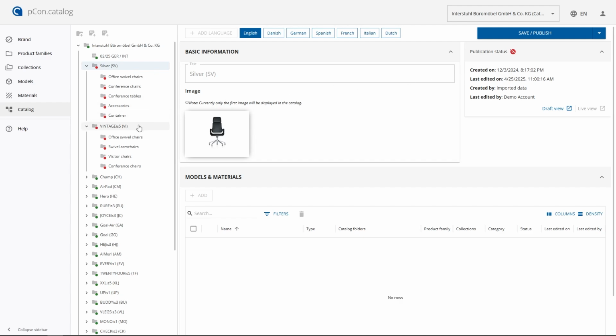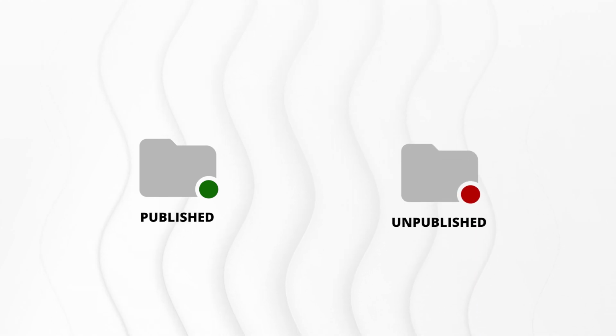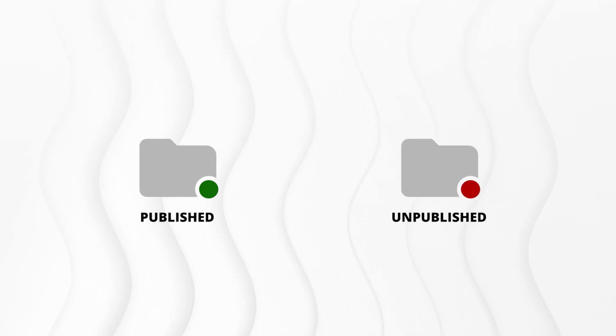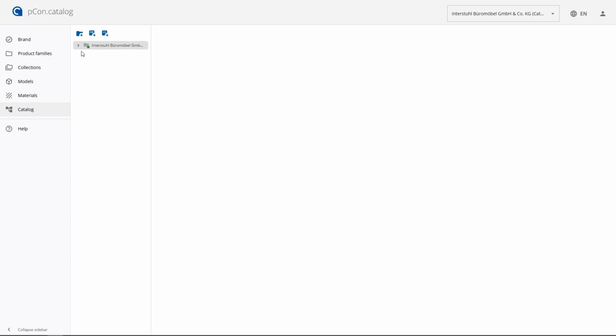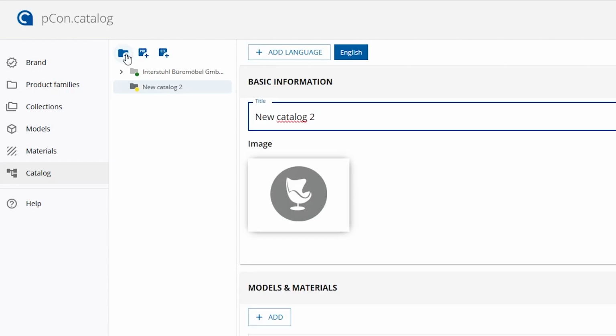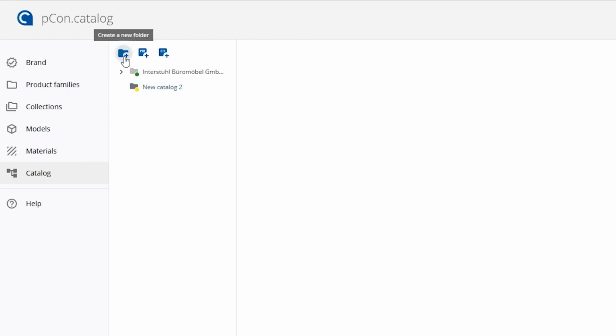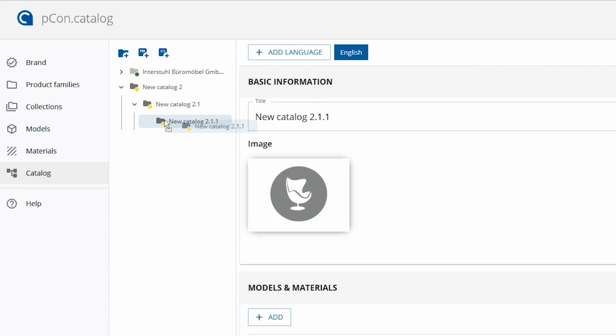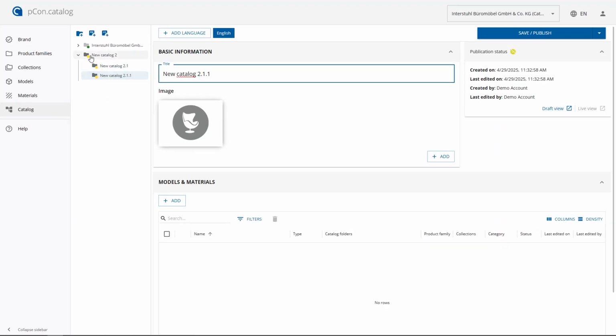With a single click, you can toggle each folder between published and unpublished. A green circle means the folder is visible in the pCon catalog. A red circle means it's currently hidden from the front end. If you collapse your root folder, you'll notice 3 icons appear at the top. These indicate that, just like with a new catalog, you can create an additional structure alongside the OFML structure. This is useful for highlighting specific themes or offering alternative navigation options.